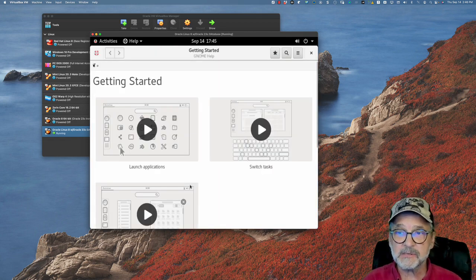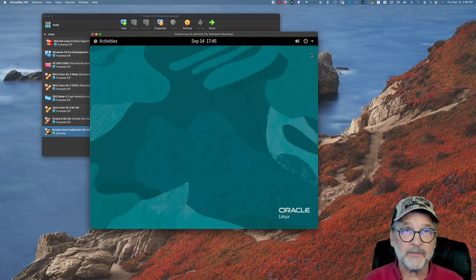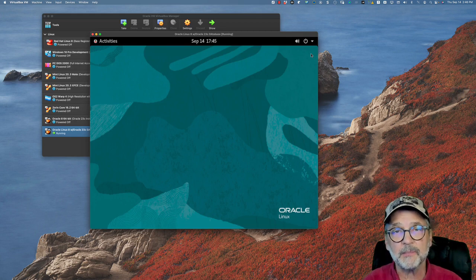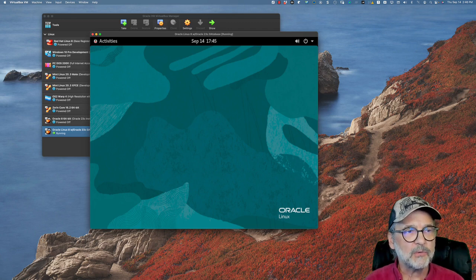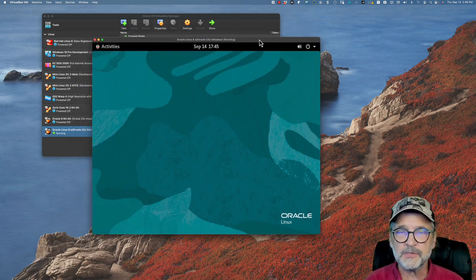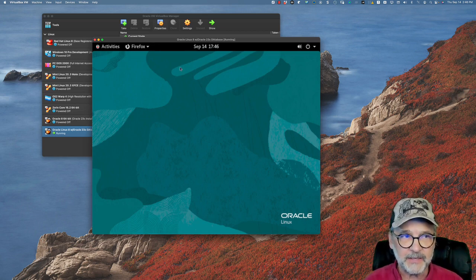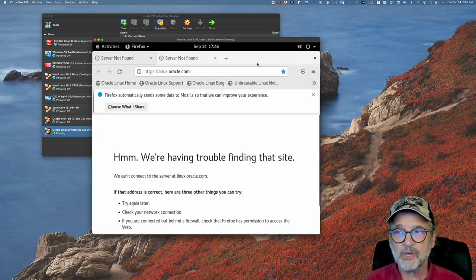All right, so this is a Linux. Now this is a Red Hat based Linux, an RPM Linux, so it's going to use different types of commands. So let's go ahead. Now the first thing that you should notice is that you don't have any internet access. So if I go to the browser, I clicked on activities in the Firefox browser, it's not going to be able to find anything. So we're having trouble finding that site.